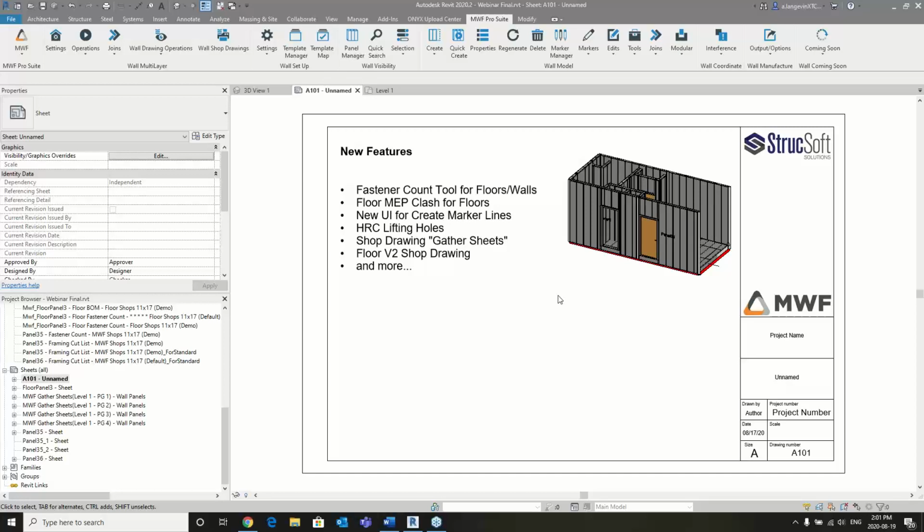Just for those of you who are new with us today, MWF, or Metal Wood Framer, is our automated Revit wall, floor, ceiling, and truss framing software for light gauge steel and also wood modeling. Today, however, Alex will be walking you through some of our new features which are available within our latest build. These features include Fastener Count Tool, Gather Sheet Tool, Telescopic Stud Support, MEP Clash, and much more. Just to let you know, this new build will be officially released tomorrow.